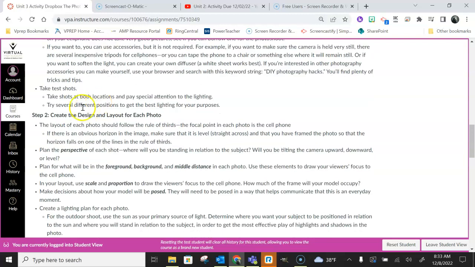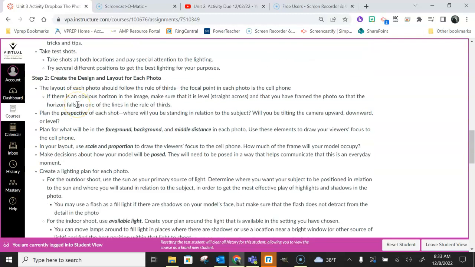All right, now step 2 is going to be to create and design the layout for each photo. Remember all of those principles that we went over and keep those in mind while you're taking your photos. All right, your layout of each photo should follow the rule of thirds. The focal point in each photo is the cell phone.